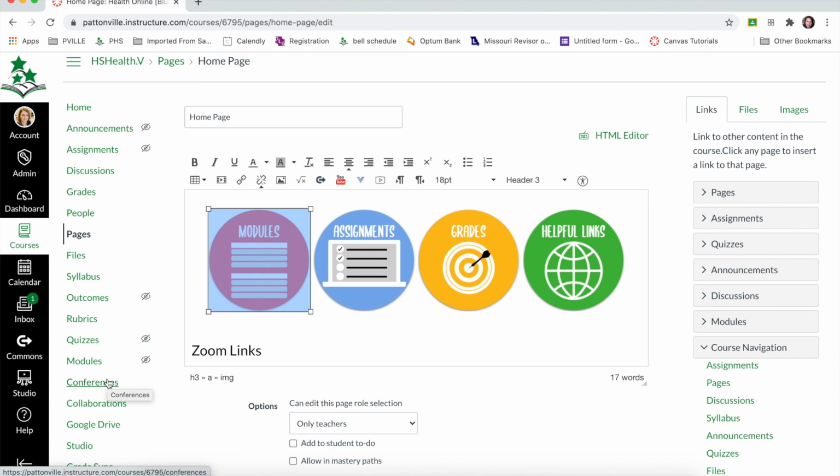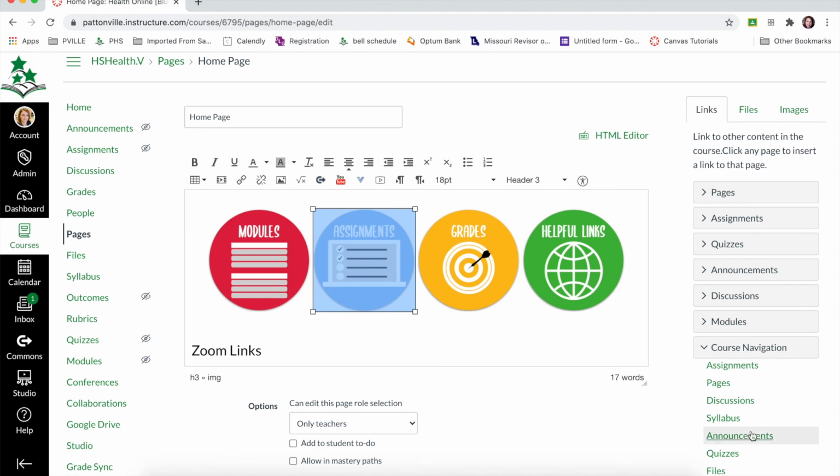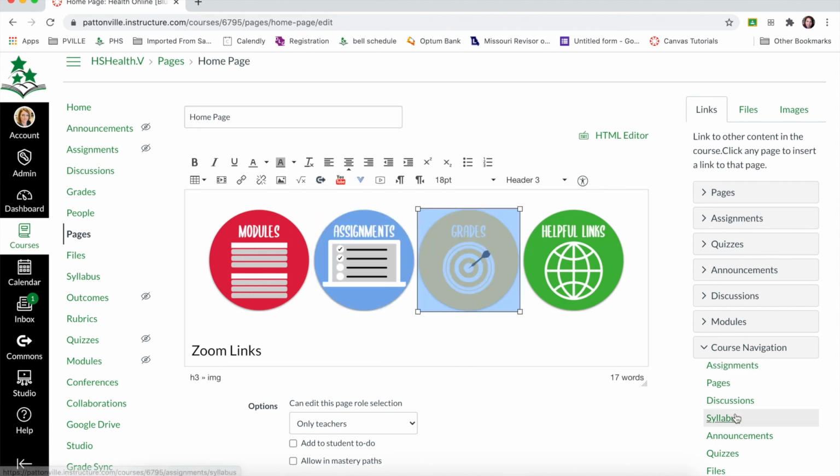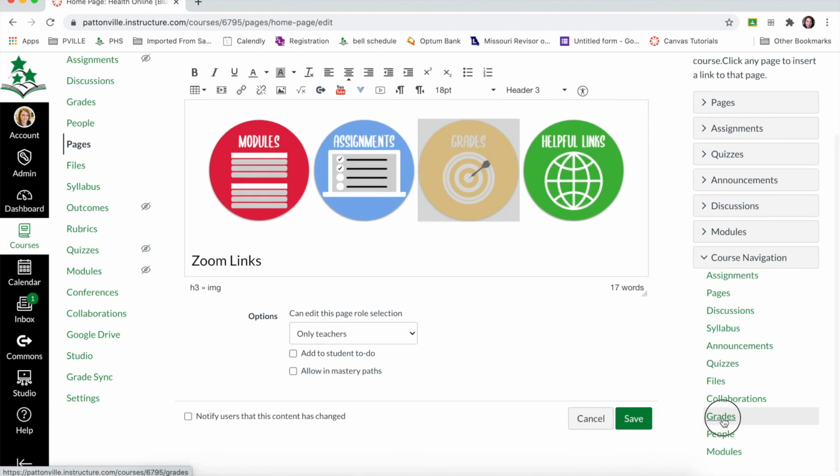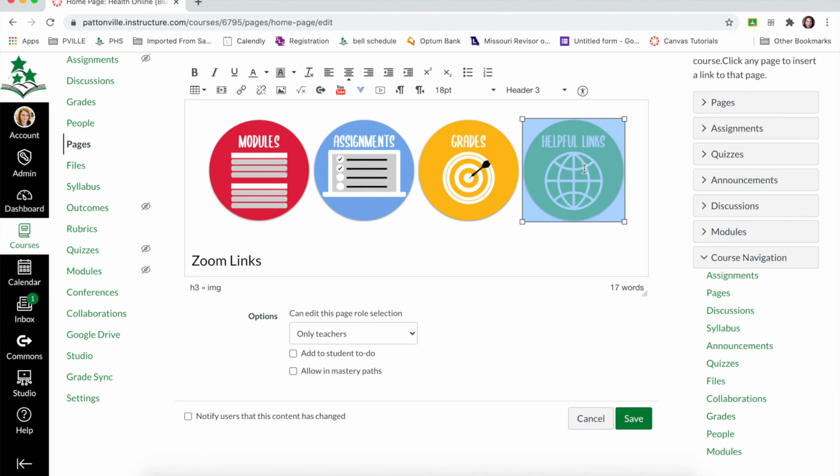So if I want to, same thing with assignments, if I click on assignments, I can just link right to that assignments page in my course navigation. Same thing with grades, just click on it and link it right to grades. And then these helpful links, what I'm probably going to do is create a page for that, and I haven't done that yet, so I'm just going to leave that unlinked for now, and I'll go back and do that later.